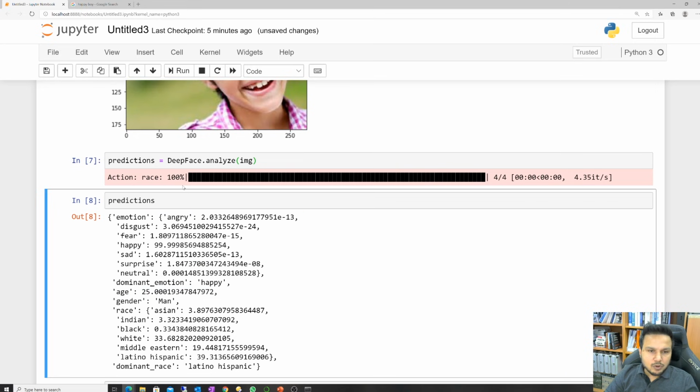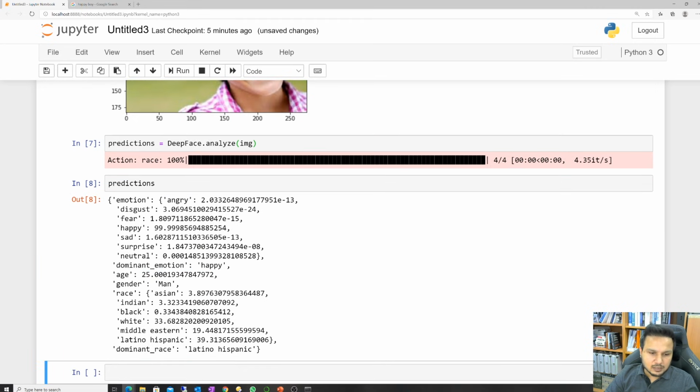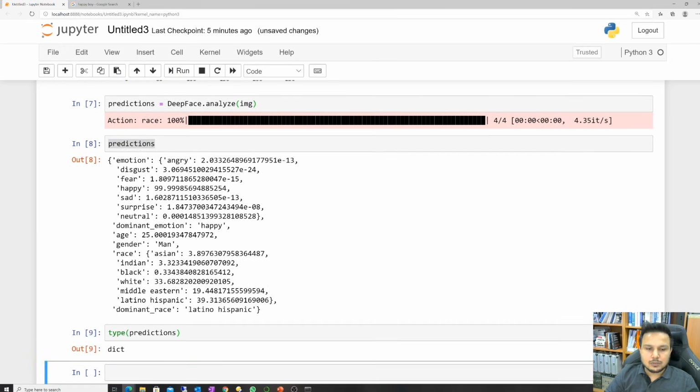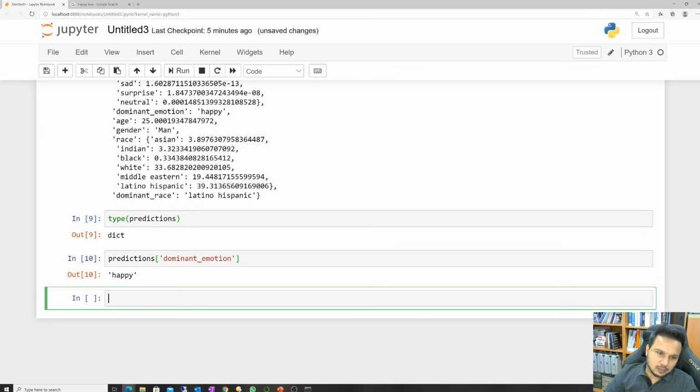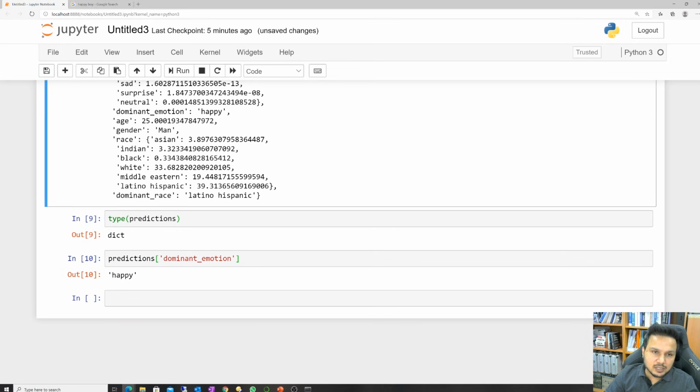Okay, so if I check the type of this variable, let me copy. So this is a dictionary, right? So if this is a dictionary, another method is to check the dominant emotion. If I check, this is happy, right? So I can just get only this, where this is a dictionary, so it has an index and a value. So this is my index and this is my value, so I can access it. Okay, so using Python programming, if you want to access the dictionary, this is the way.